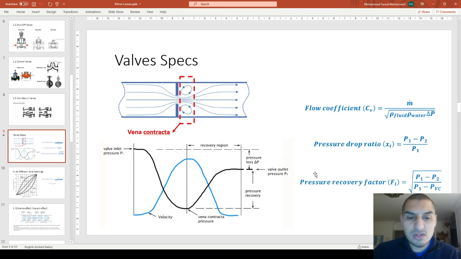The pressure drop ratio is the ratio between the pressure drop, which is P1 minus P2, and the initial pressure, which is P1. The pressure recovery factor represents how much of the pressure that is lost here is recovered after the vena contracta. So we have here loss in the pressure, and we have here the recovery region. So this is the region where the flow regains its pressure when the velocity decreases. It's calculated from this equation, which is P1 minus P2 divided by P1 minus PVC, under the root. So these are the three parameters.